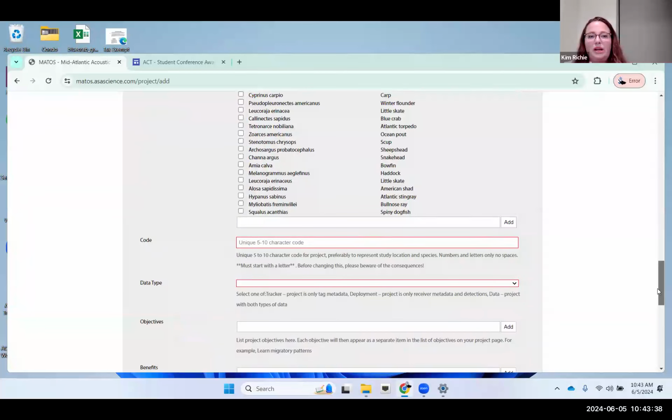So if you went through and created a project and submitted it, and you're like, oh, actually, I want to say something different, all of that is changeable. We can edit that at any time, as many times as you want. But again, the only thing you can never change is the project code. So think about that for a few minutes before you just type something in.